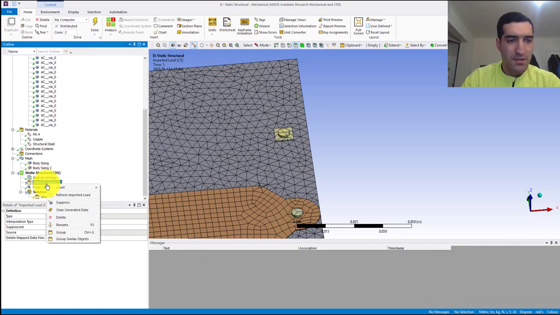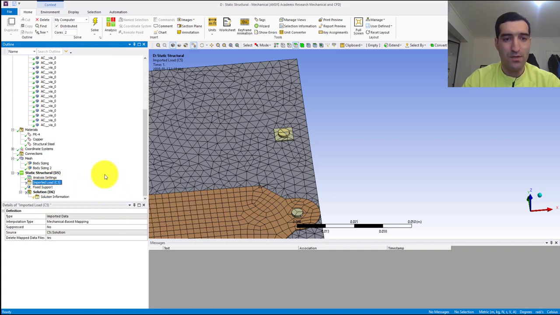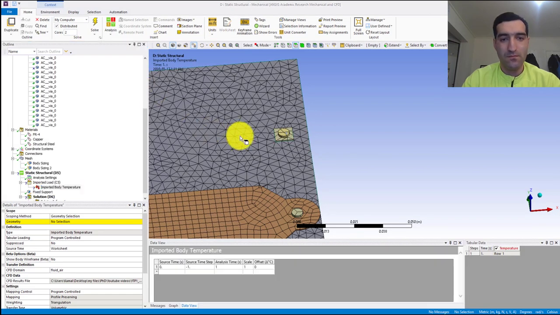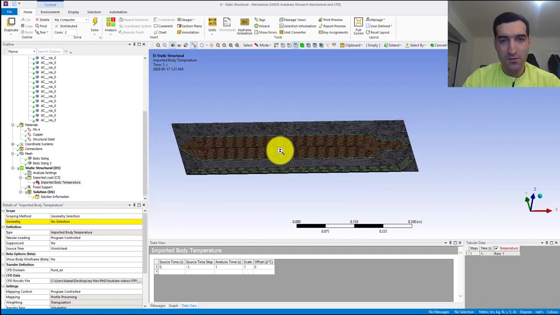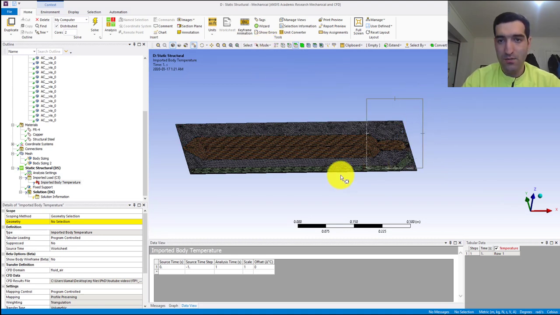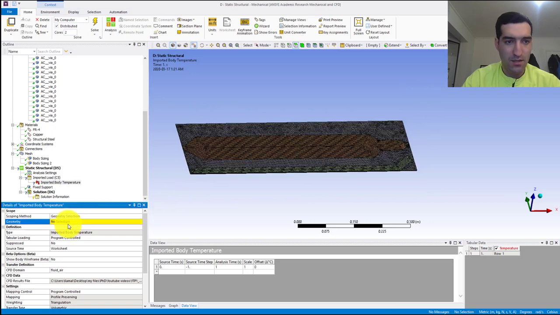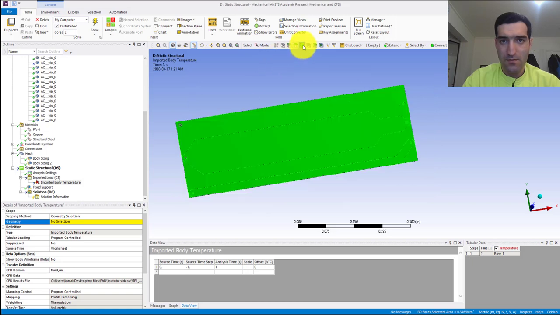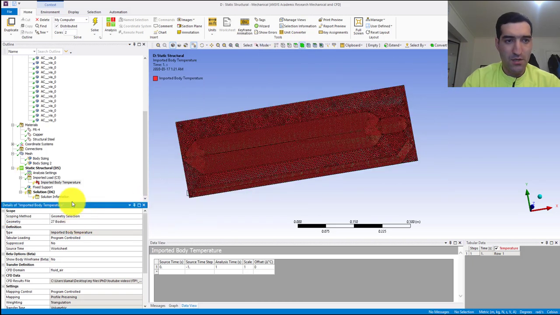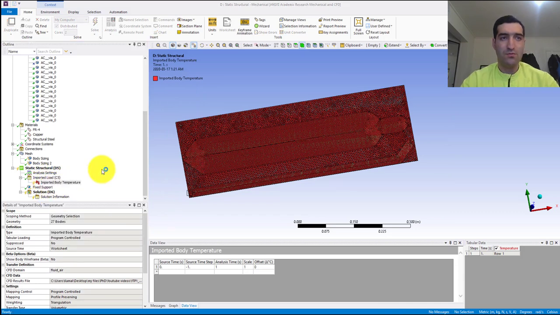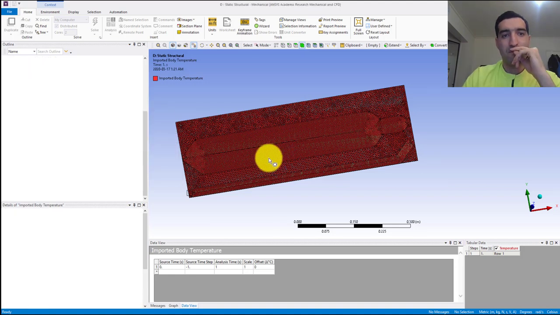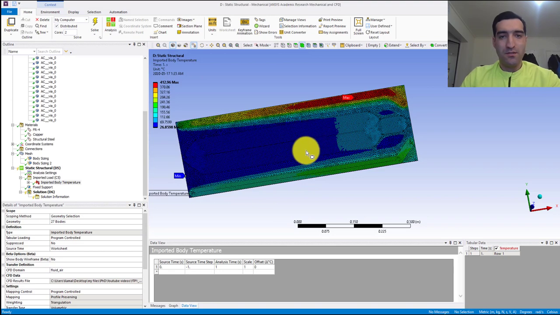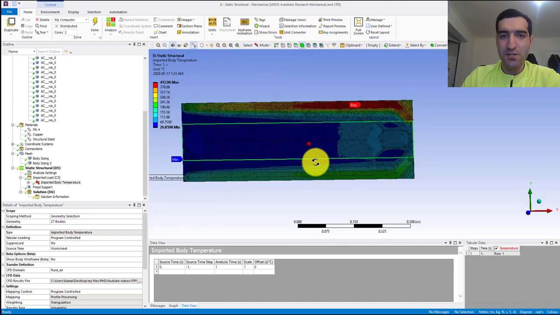Then we need to go over here and import body temperature from ANSYS Fluent. So it says we didn't specify which body to apply, so we'll select everything and click apply. Okay, not faces, bodies. Apply geometry and right click import load. So it will start importing the load from ANSYS Fluent. So you can see that it has imported the temperature.